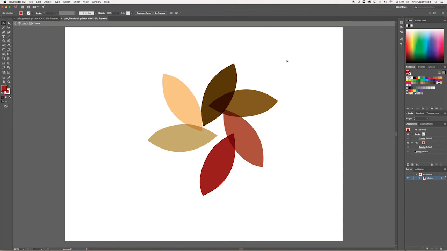Once I have that done, I can exit isolation mode, and I can also close the swatch library if I want to. And now the artwork that my client wanted to be a little bit more earthy is just that. So the next time you're stumped on what colors to use for a particular project, dive into swatch libraries and see what you can find.